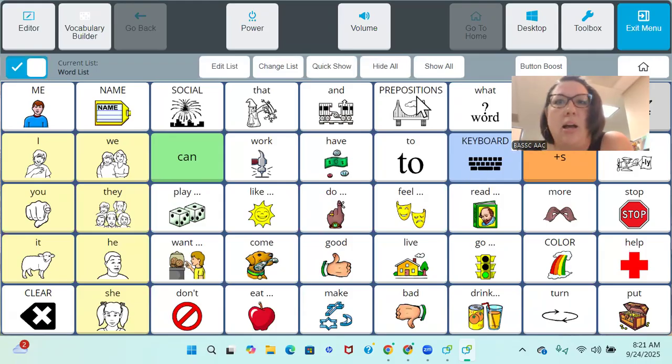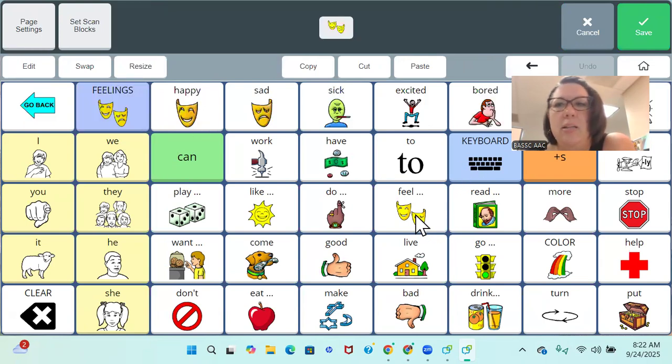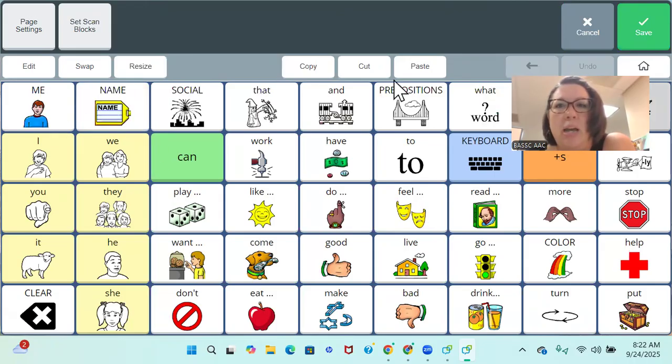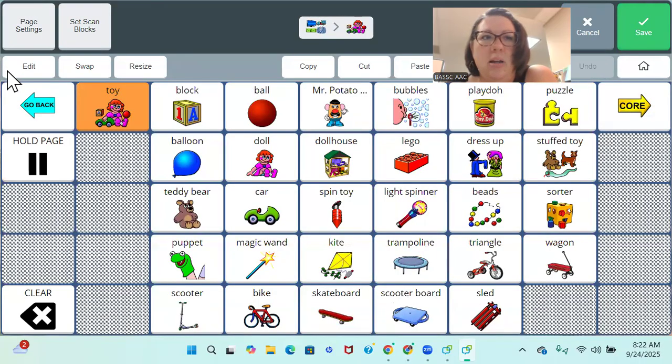If you're working on a certain concept, you can do that, and it has different tabs up here that you can work through. If I was wanting to edit a button, I click on my edit up here in the top left, and then if I click on a button here, it's not going to do anything. I'm just able to navigate through the vocabulary. In order to actually edit something, I'm going to go into categories and say I wanted to add a toy here. I would have to actually hit the edit button.